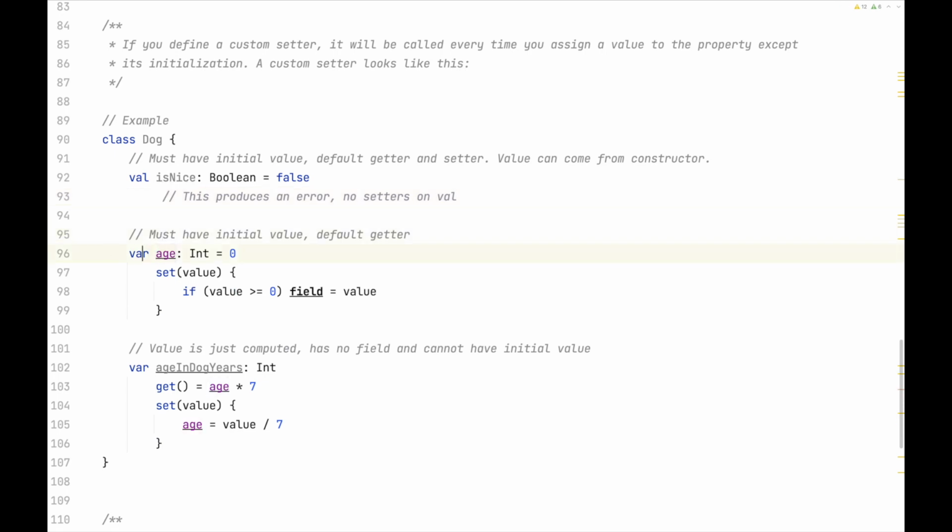Now a var must have an initial value, right? So let's say I don't define an initial value. You can see the property must be initialized, because if we reference it before set is called and it doesn't have a value, that won't work. But for a var, since it's mutable, it can be modified, so we can define a setter for it. Here we have a custom setter where we make sure that the value is positive and only set it if it's positive. Otherwise, we leave the default value.